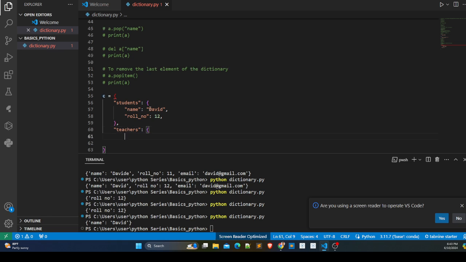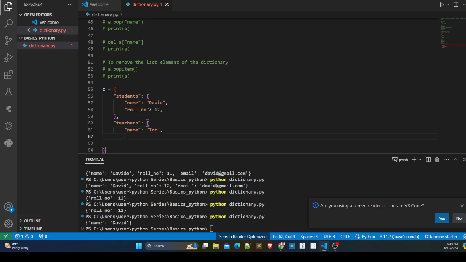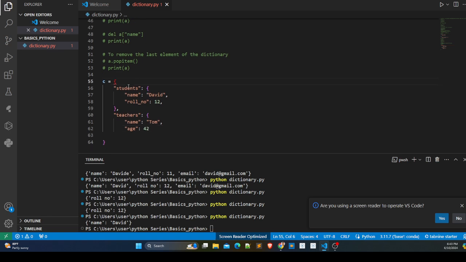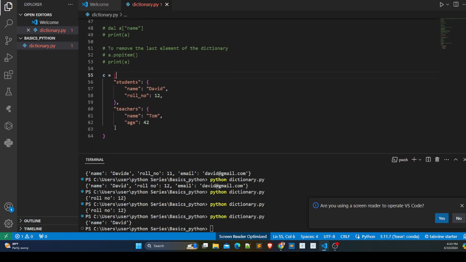So let me provide name as, not David, let's say Tom. Then what we will give next is his age as 42. So this will be the nested dictionary. You need to provide this closing bracket.